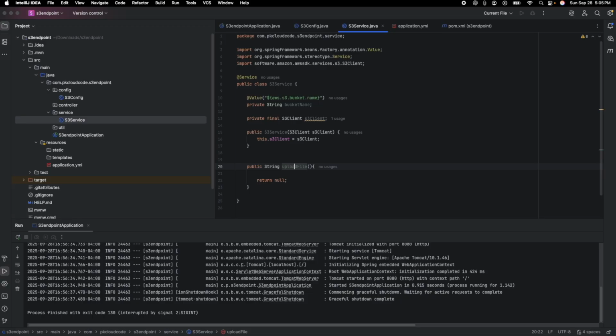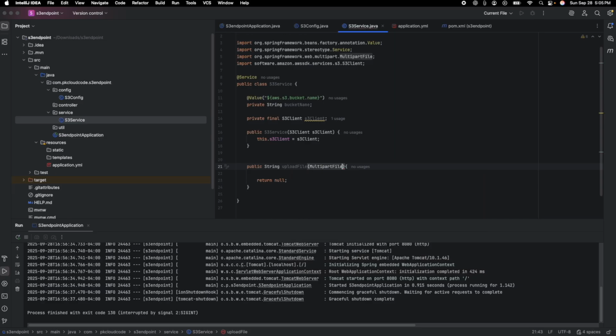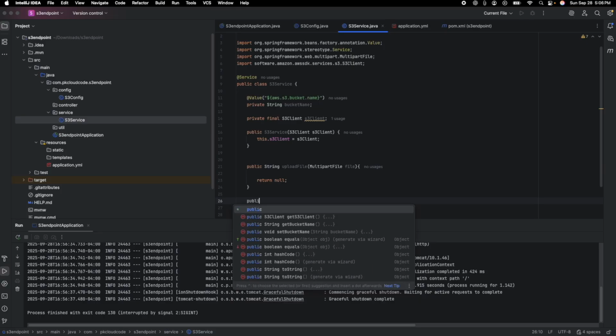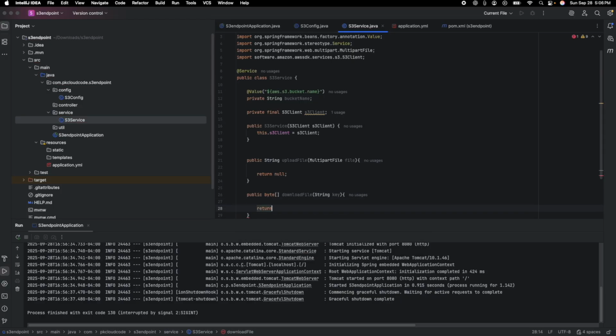For uploading we need to pass the MultipartFile. And I'm just going to do the same and say public byte[] downloadFile. Here I need to pass which object I need to fetch, so we need to pass the key. Again, for now I'm just going to keep it null.